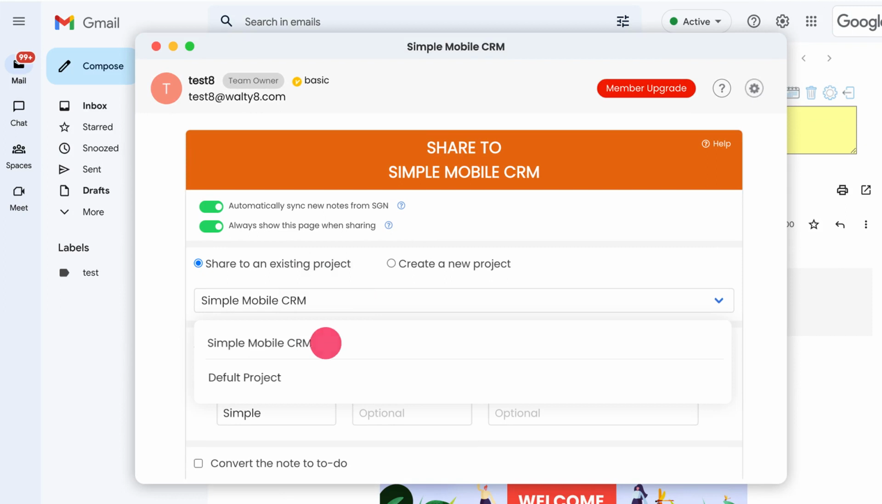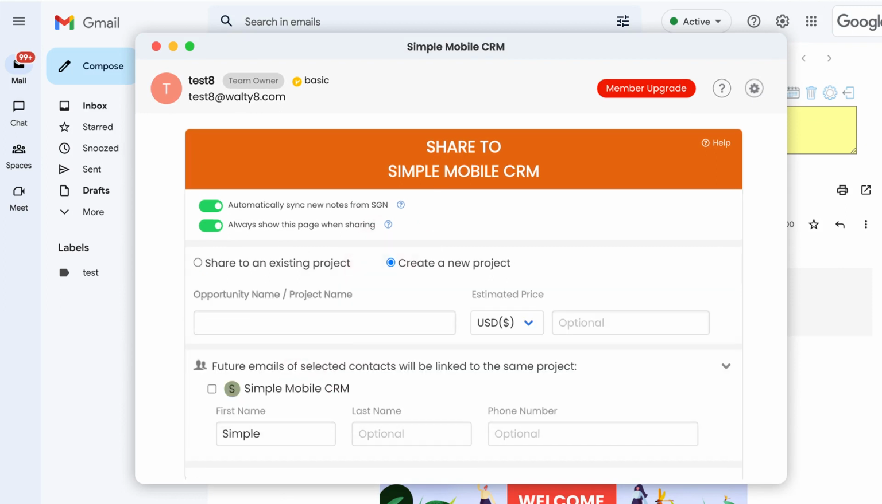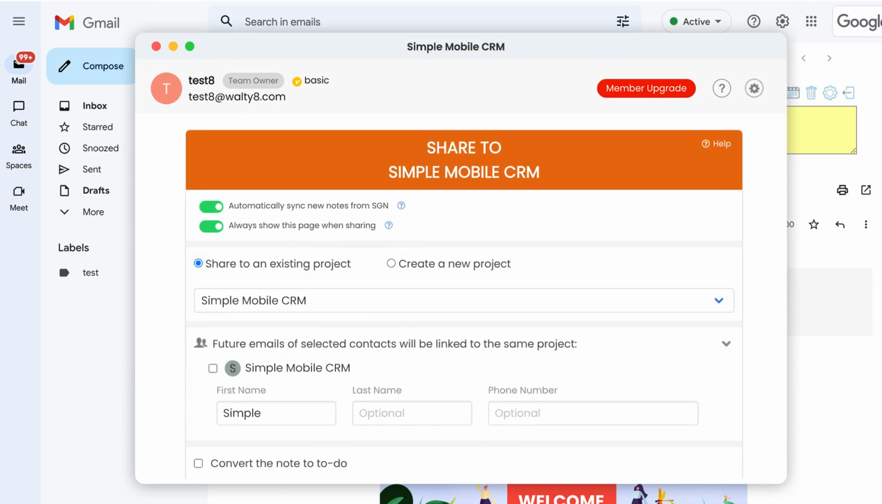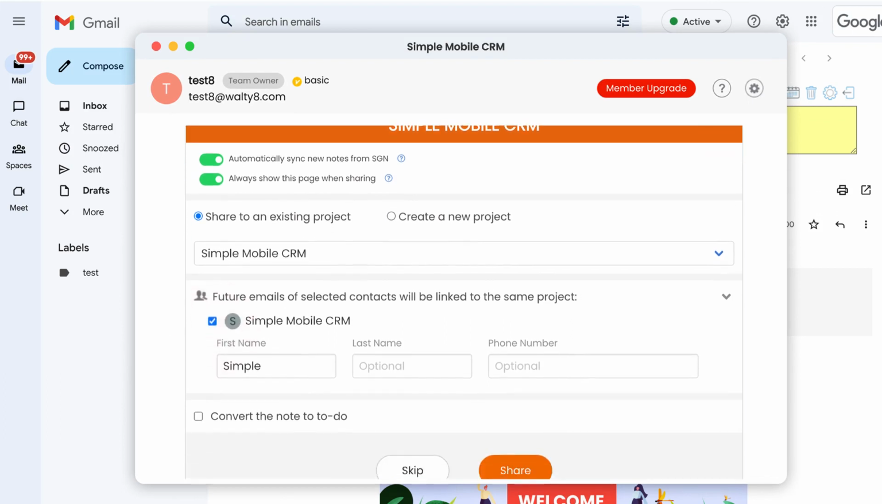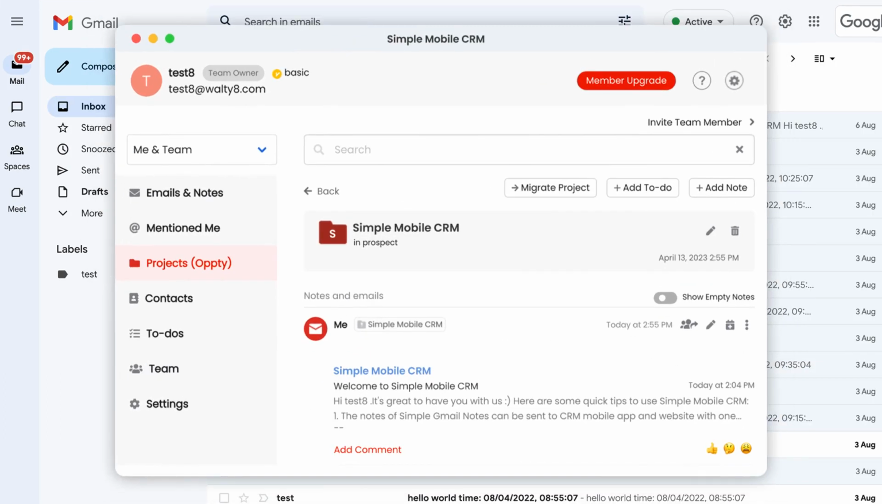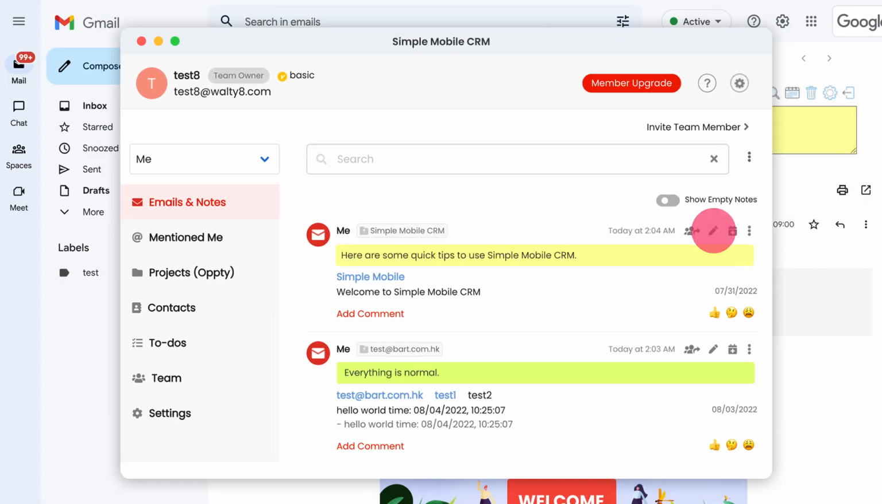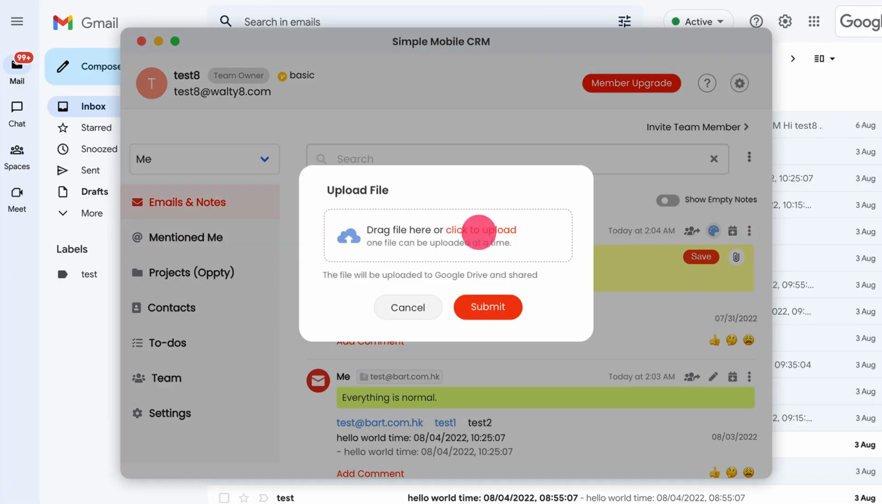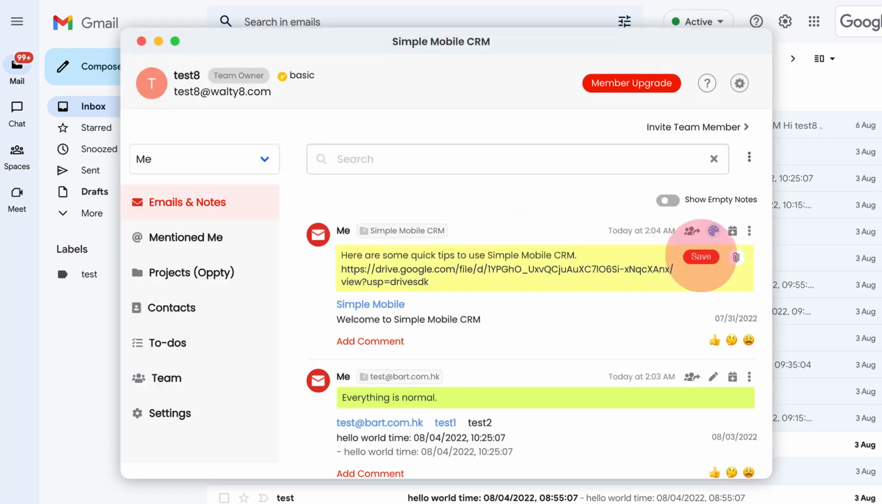Here, you can choose an existing project for the note, or create a new project. We can associate contacts with this project, and all email notes related to this contact will be automatically synced to this project. In Simple Mobile CRM, we can also add attachments to notes, which will be saved in Google Drive.